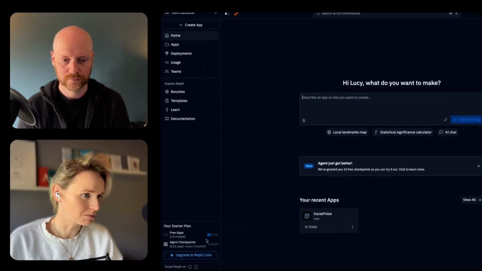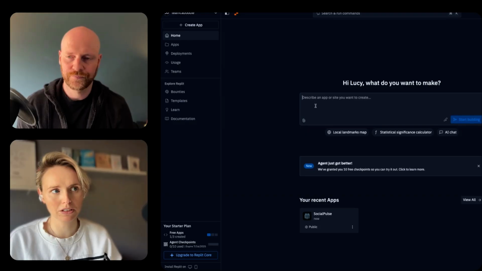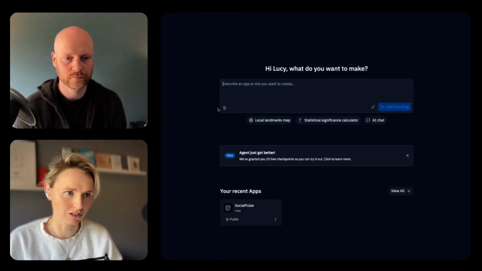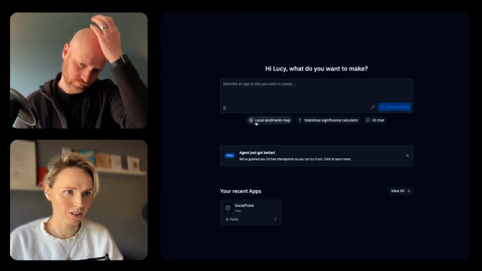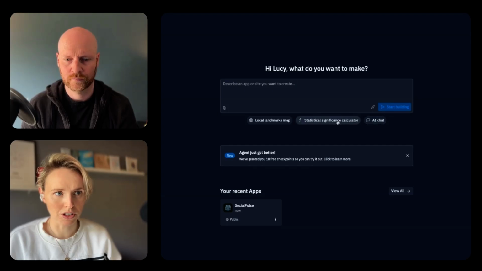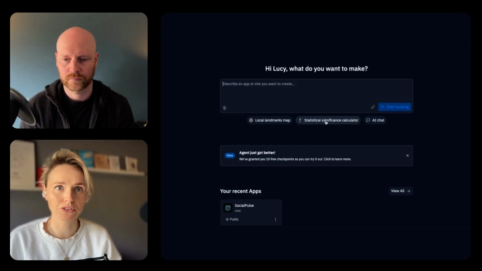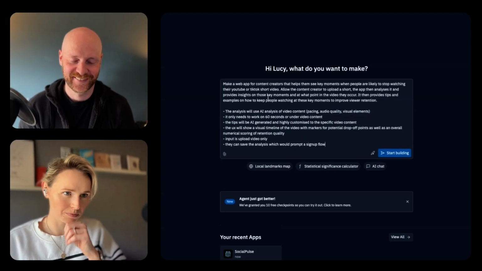We've got the credit system down here as well. They do keep it similar to Lovable and Bolt where you've got the single prompt. They have given some suggestions as well. So if you are stuck, nice having those defaults. So we will paste in the prompt.